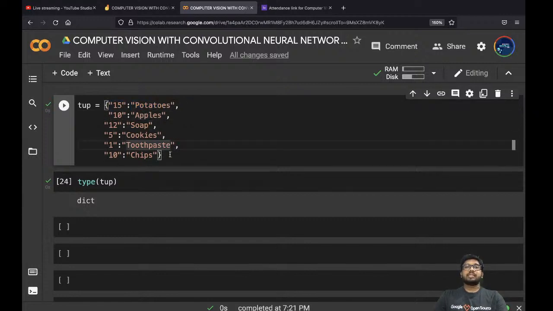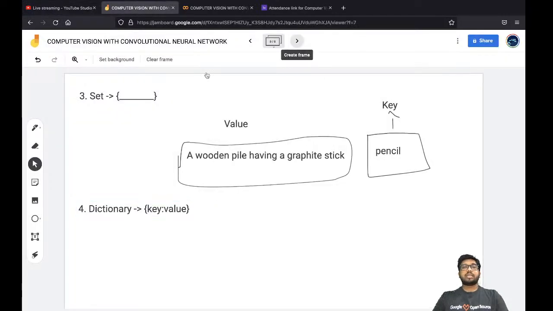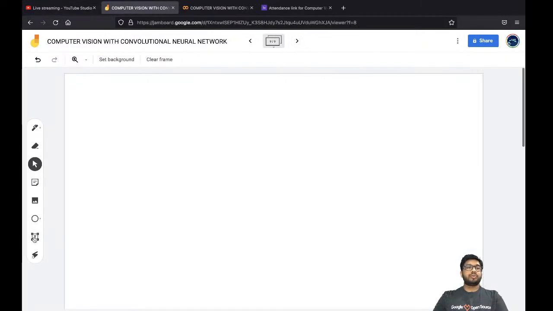This is known as the dictionary. This is how you create a dictionary. Is this clear? Okay, perfect. So this is all about the data structures. Let's move on to the conditional statements.